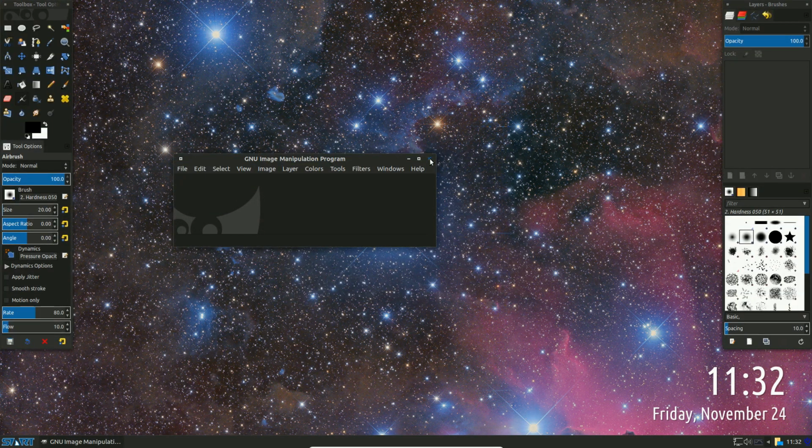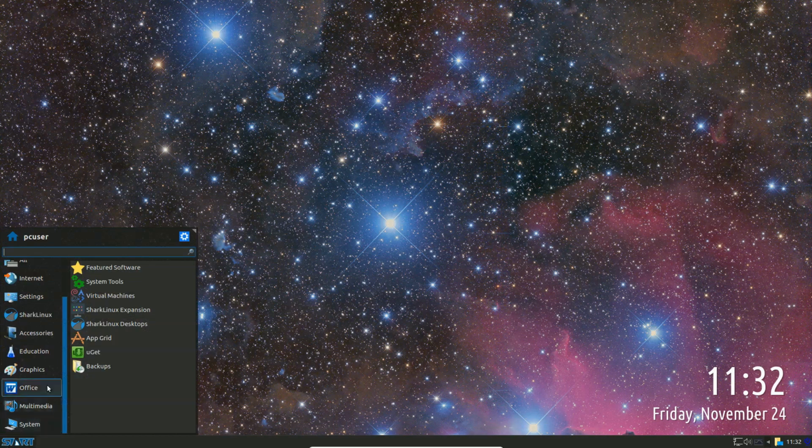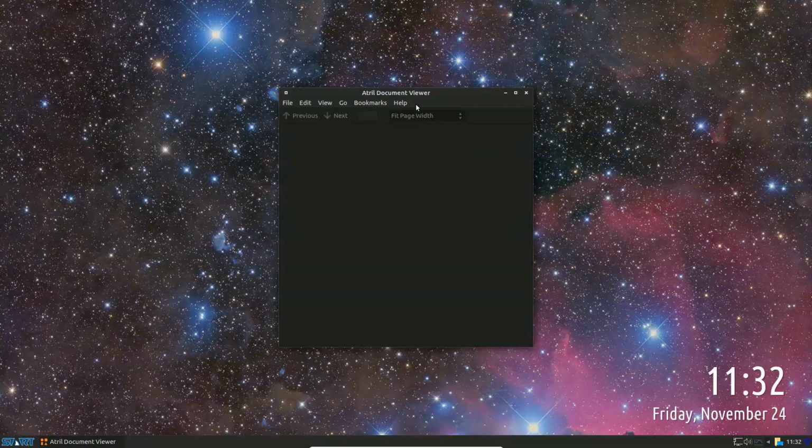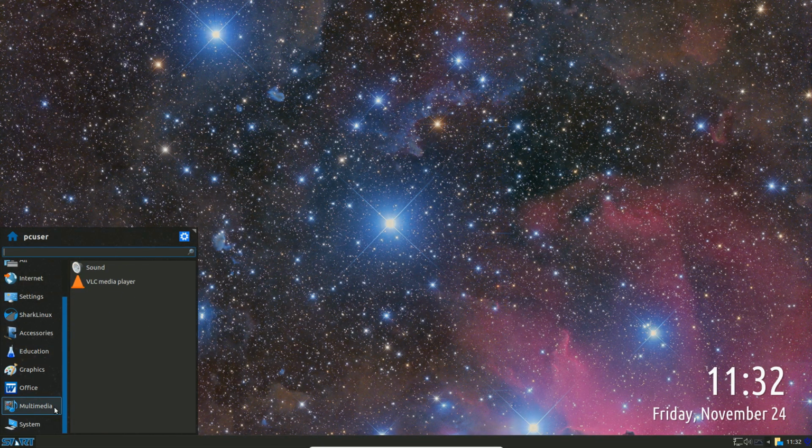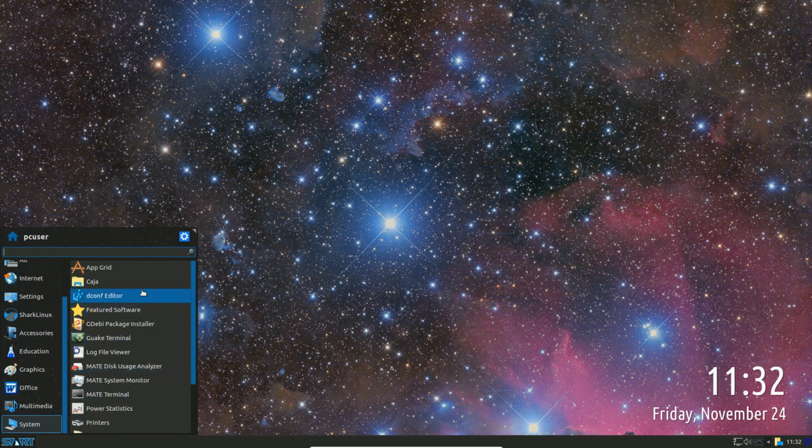Very good. Office, LibreOffice is included. Good to know. And we have this one I'm not familiar with. Atrial Document Viewer. Okay. Let's continue. Multimedia, sound and VLC media player. I could see that you would want to add things here as this is pretty sparse. System, app grid.